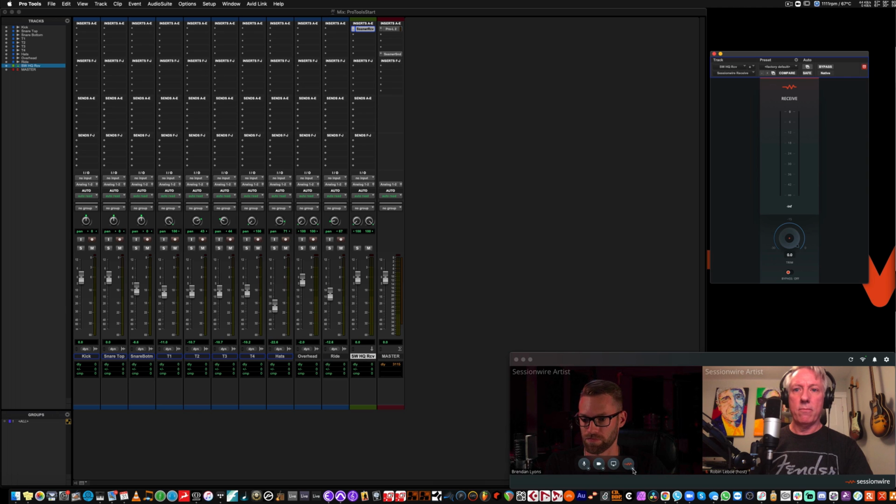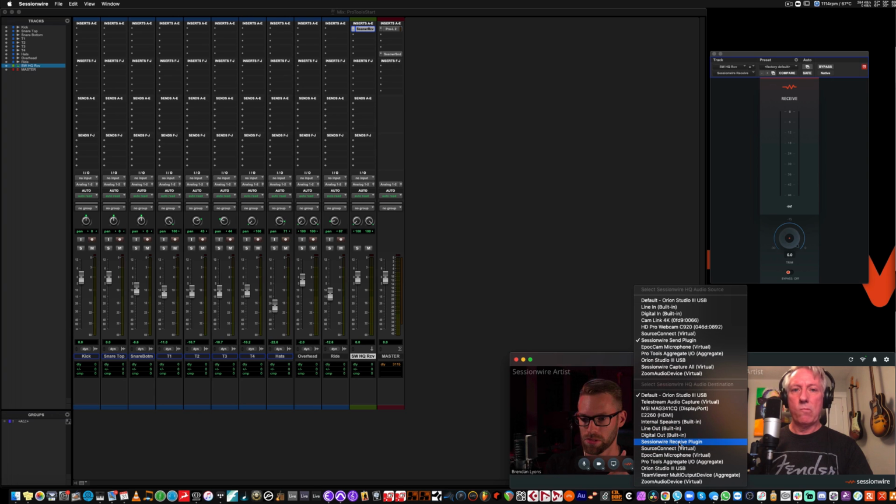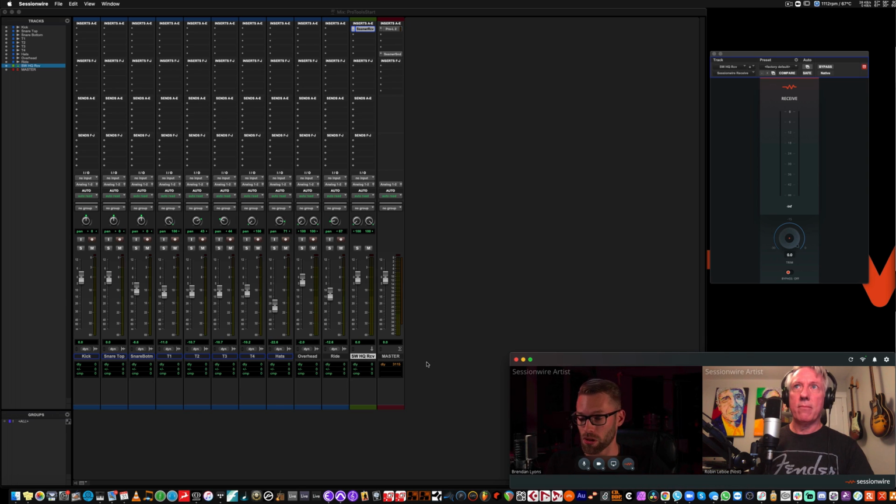Oops. I forgot one key part of this setup. We need to change the HQ audio destination to Sessionwire Receive plugin. Now we'll see it show up in Pro Tools.